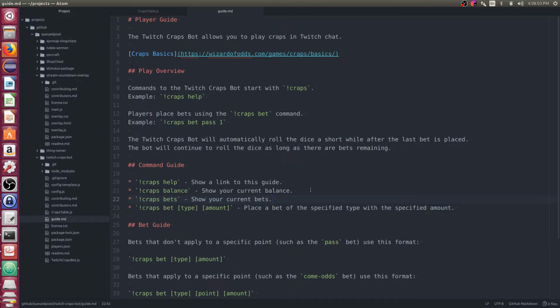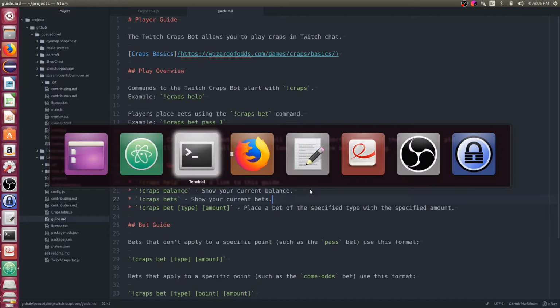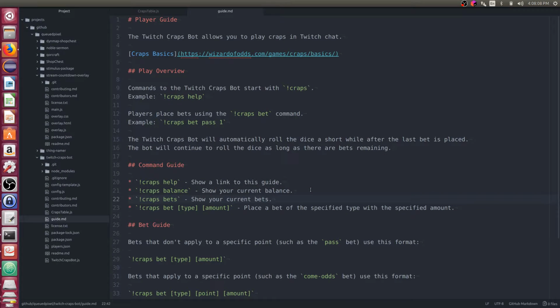All right, so we had a roll of 7 and we won right away. That's excellent. Let's place another bet. So we'll say craps bet pass of 5. I'll say craps bets. Excellent. So it has reset, so I'm able to run that command. And it shows I have a pass line bet of 5. Now let's do a test from Stream Elements, and it should have no bets. I'll wait a little bit and let that run and see what that does here.